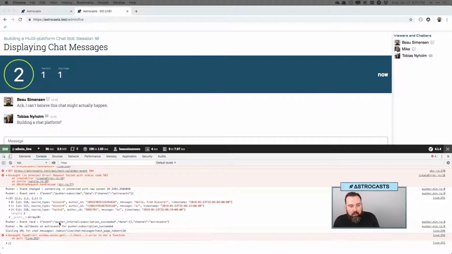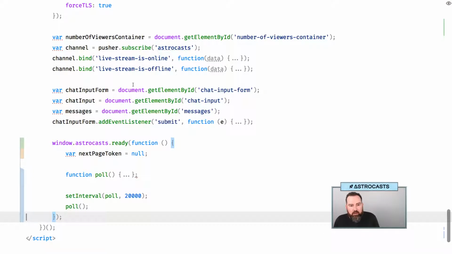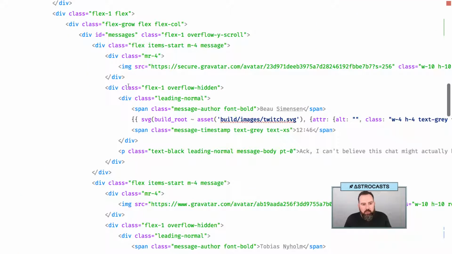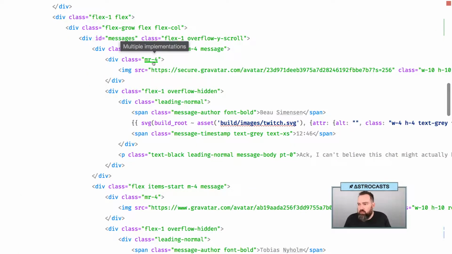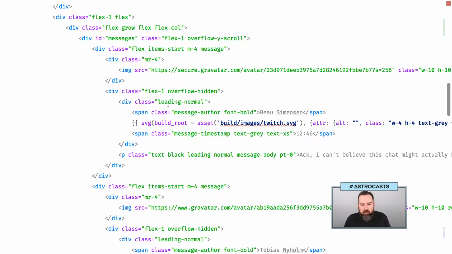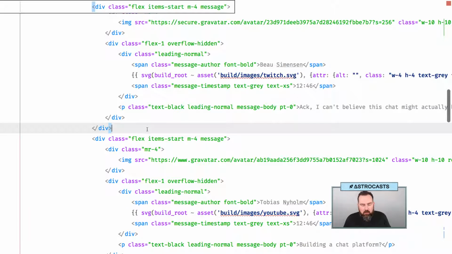Okay, so we've kind of verified that this bit of the code still works. The thing that we want to do is use this code up here. So we're already rendering this. So I'm going to remove the message from Tobias.